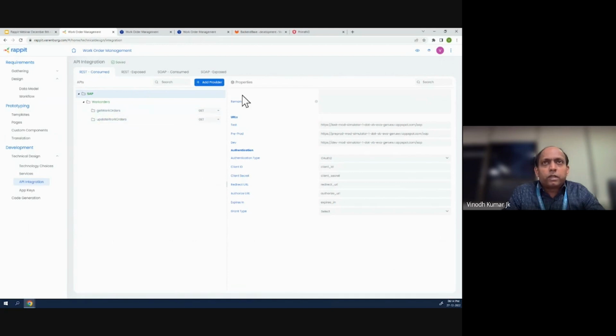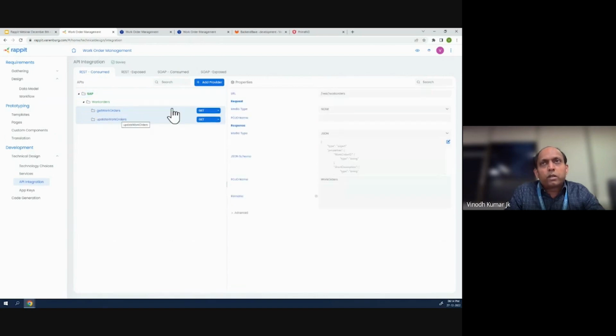So, this is for the general connection to SAP. And for SAP, we have two APIs. One is to get the work orders and the other is to update the work orders back. So get work orders will use this URL. For example, on top of the base URL of the SAP system for that environment, this will be the URL that we use, and it has no request, but the response is a JSON.